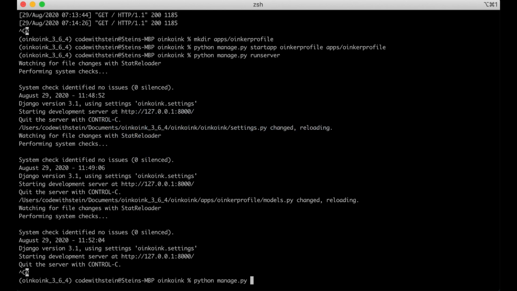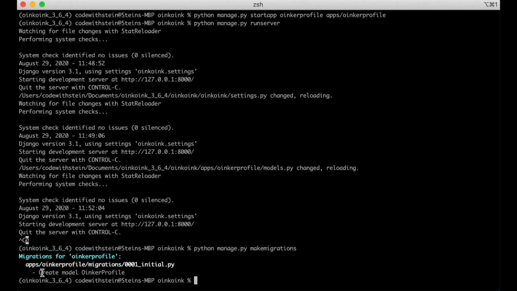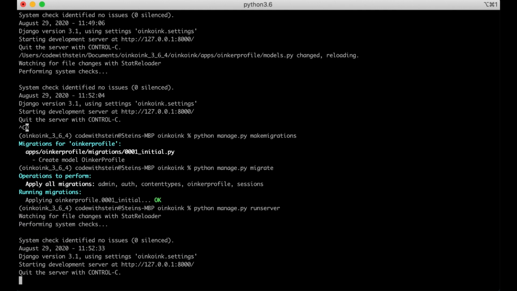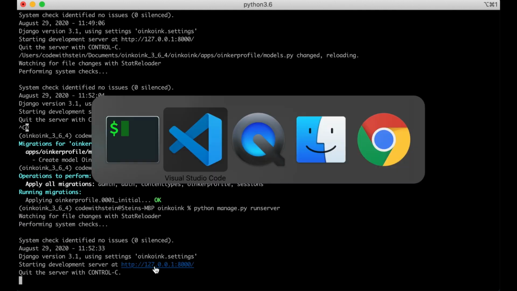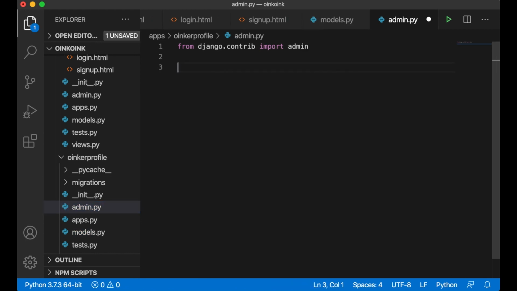python manage.py makemigrations. So here it says that I want to create a new model called OinkerProfile. And then I run the actual migration by saying python manage.py migrate. So now I can run the server again. I also want to do one more thing inside admin.py, and that is to register this model with Python, so I have it in the Django admin interface.